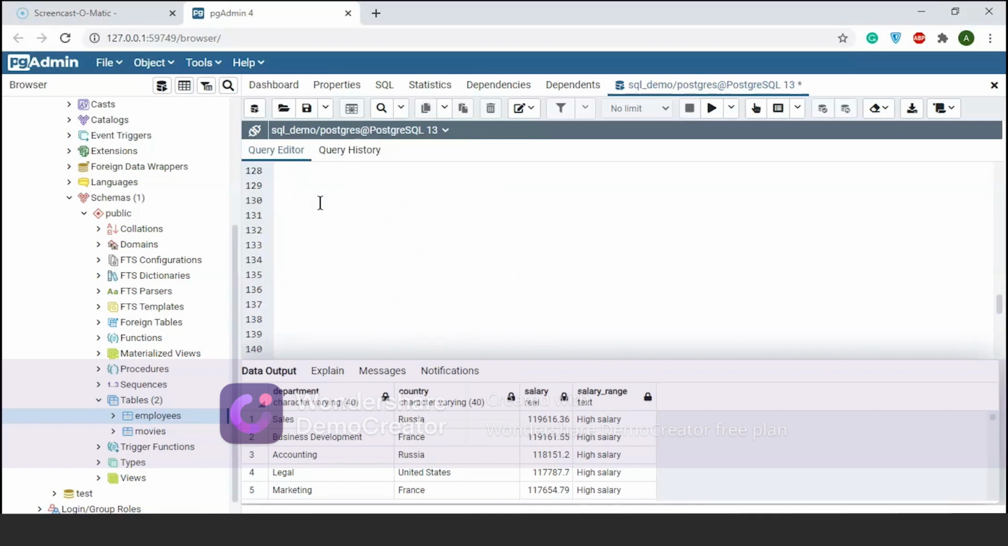So subqueries, we write a query inside another query, which is also known as nested query. So suppose we want to find the employee name, department, country and salary of those employees whose salary is greater than the average salary. So in such cases you can use subqueries. Now let me show you how to write a query inside another query. First I'll write the select statement.